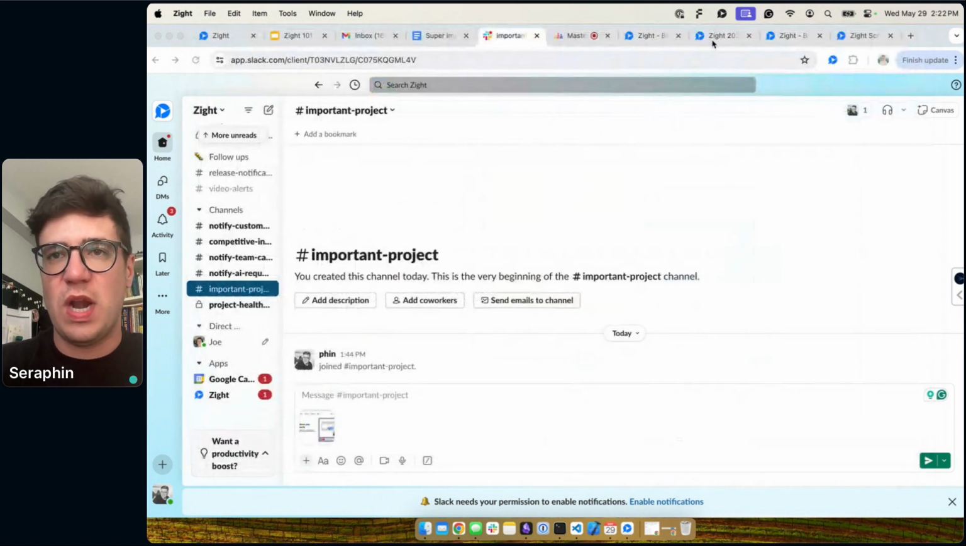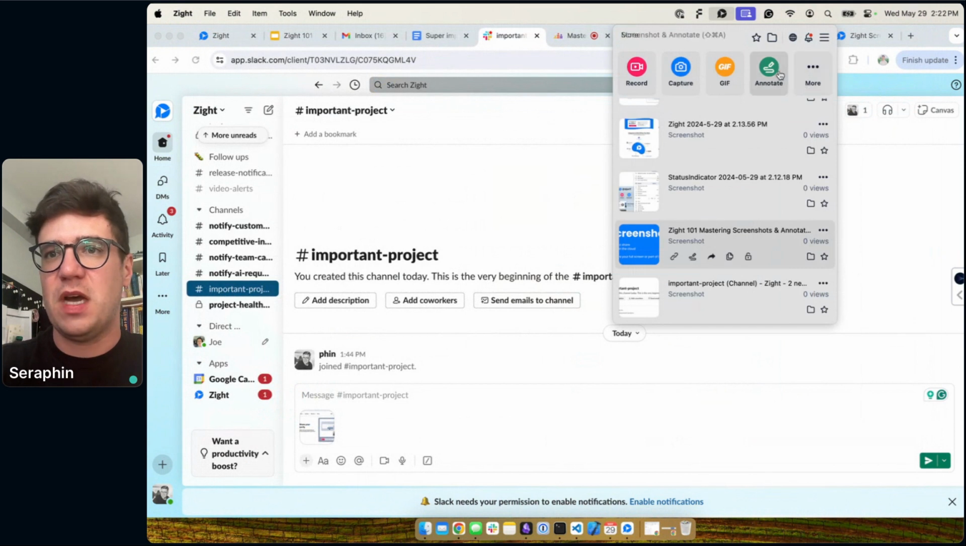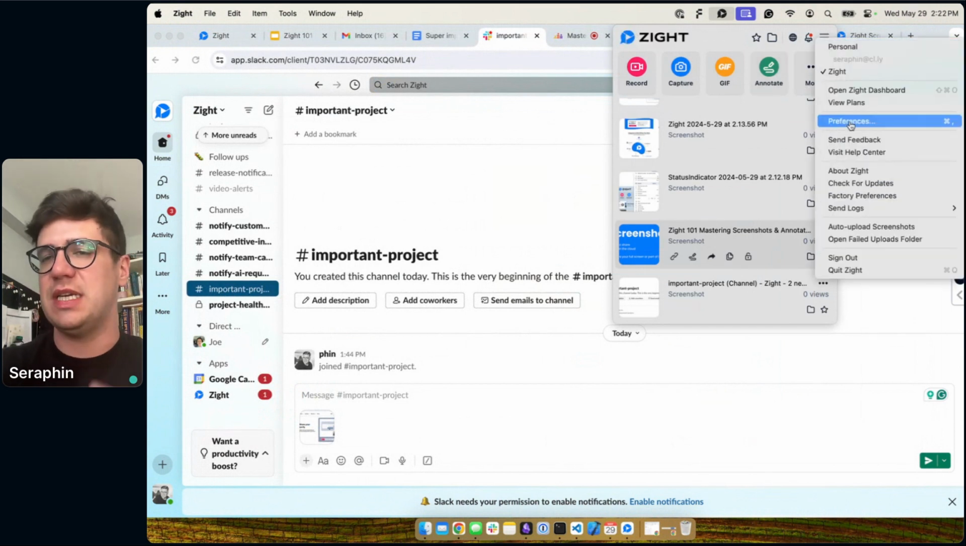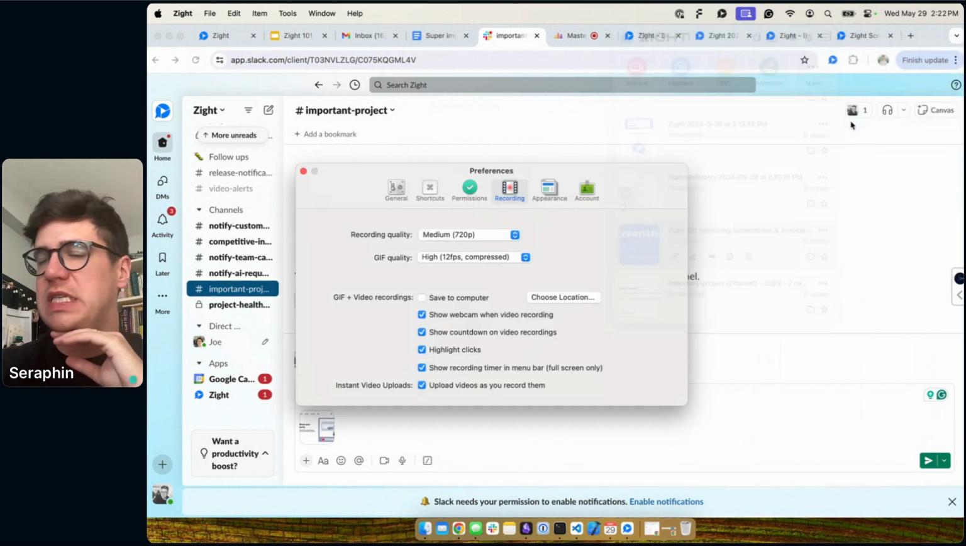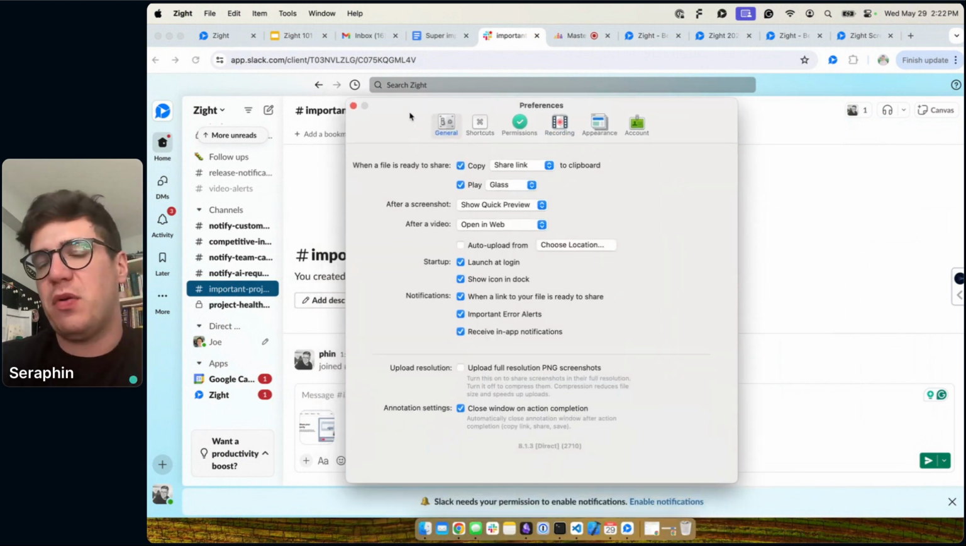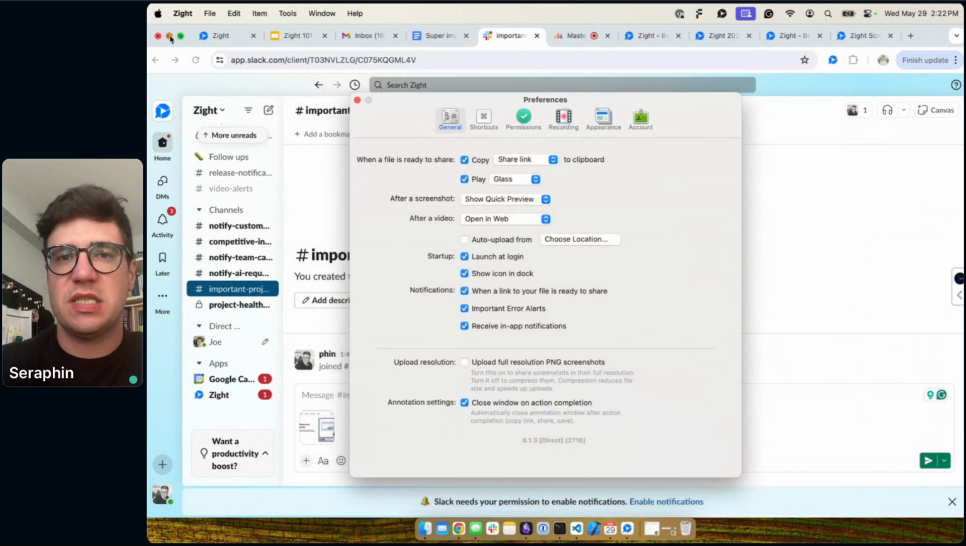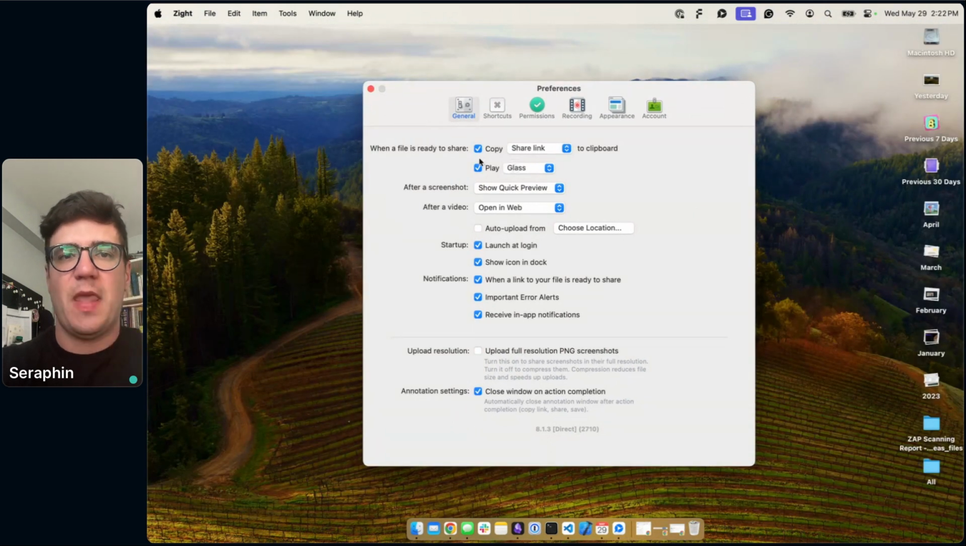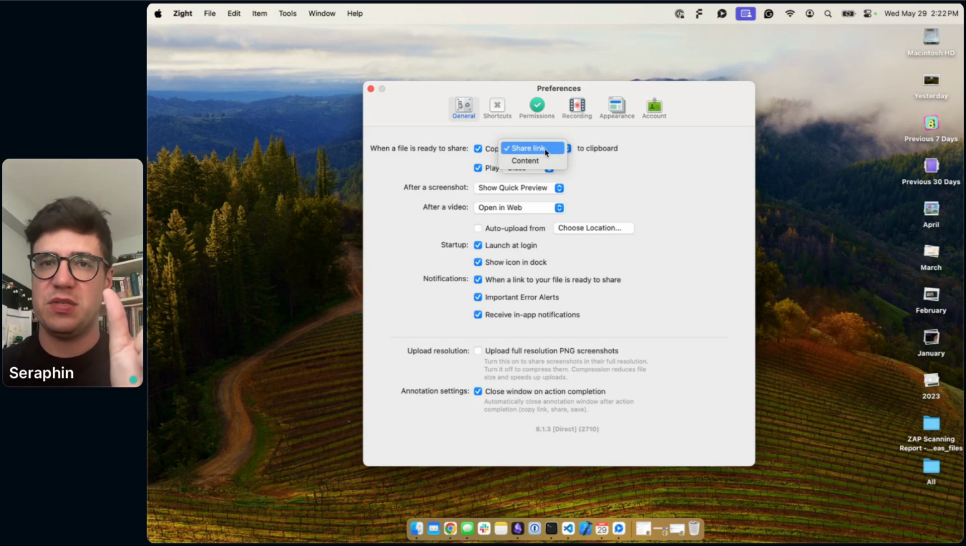Let me show you one last thing, which is the settings about annotations and screenshots. If you want to be a power user, I would recommend you go into preferences. We have a lot of different settings that make Zeit really powerful. That's where you can really customize your experience. So you can see when a file is ready to share, you can decide to copy the share link or the content itself. So the share link is the Zeit link that you see.